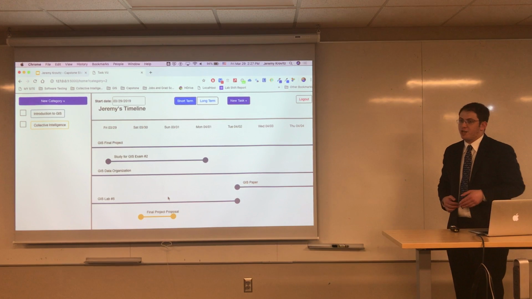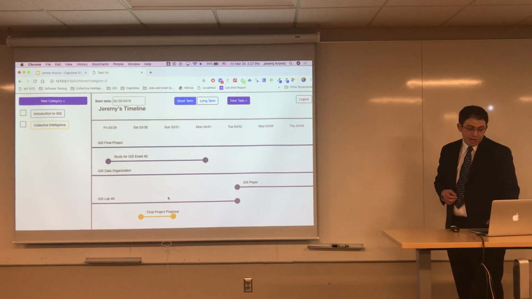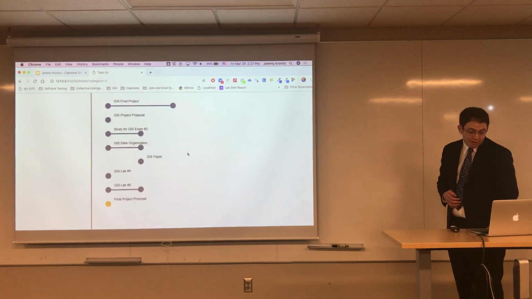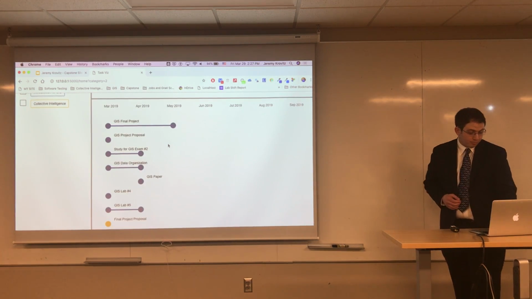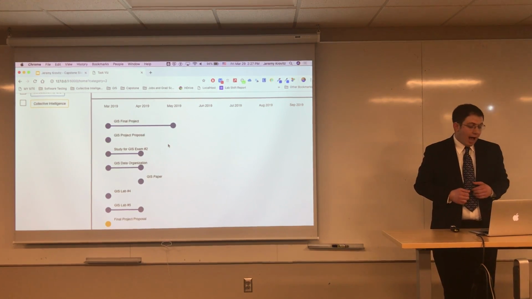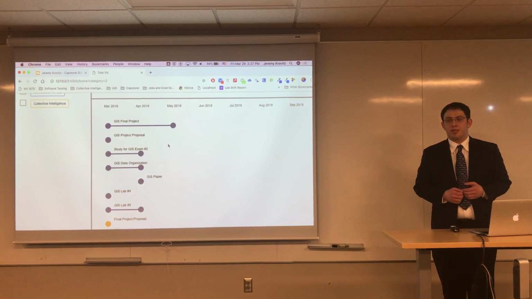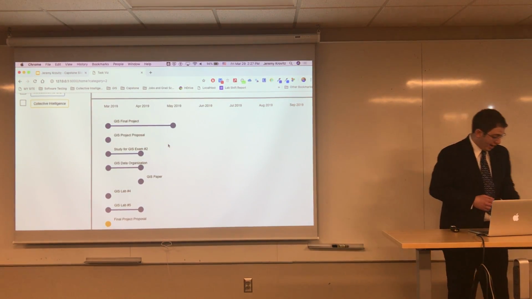And as you can see, the project appears without having to refresh the page. I can also switch to the long-term view again, and there it is. So now that I have done the live demo, I'm going to go back to my presentation and talk about some of the tools that I use to do my project.